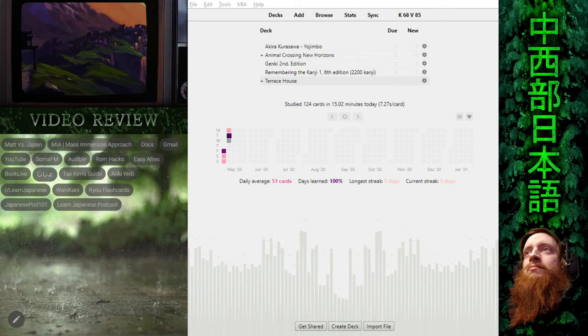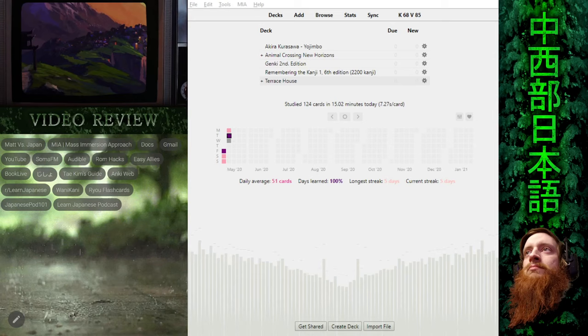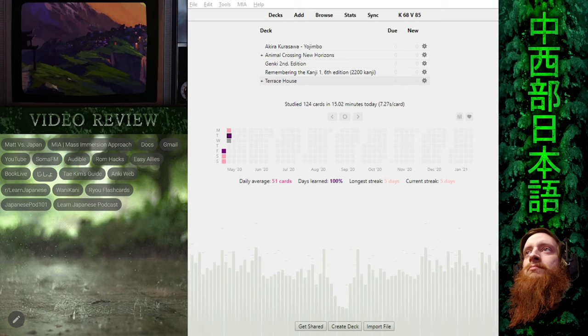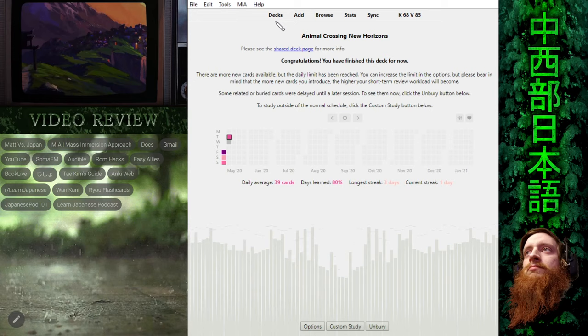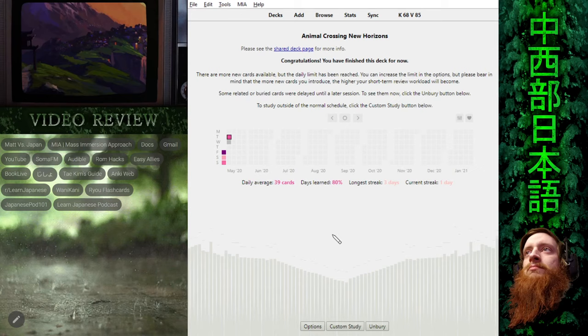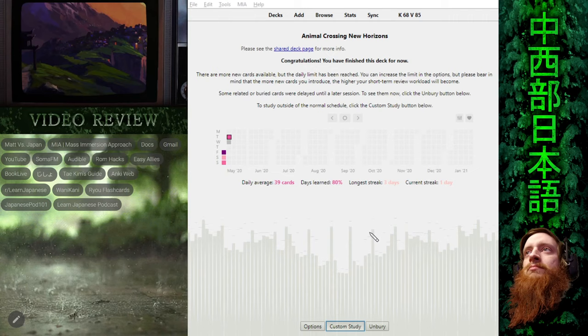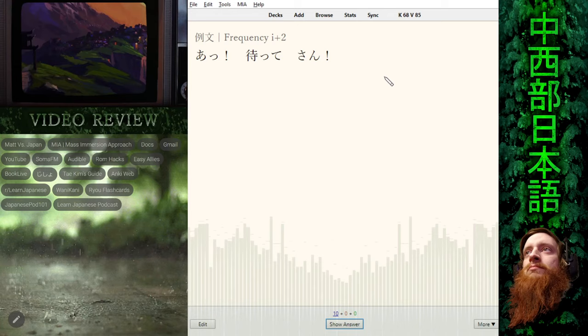So from Anki, I'm just going to do a couple of reviews. I'm going to do a self-study on my Animal Crossing deck and just see how many I actually know versus how many I need to still study. So we'll go into my Animal Crossing deck and we will do custom study. Increase today's card limit by 10, that's fine. And we'll study now. There's no reading for that. Interesting.